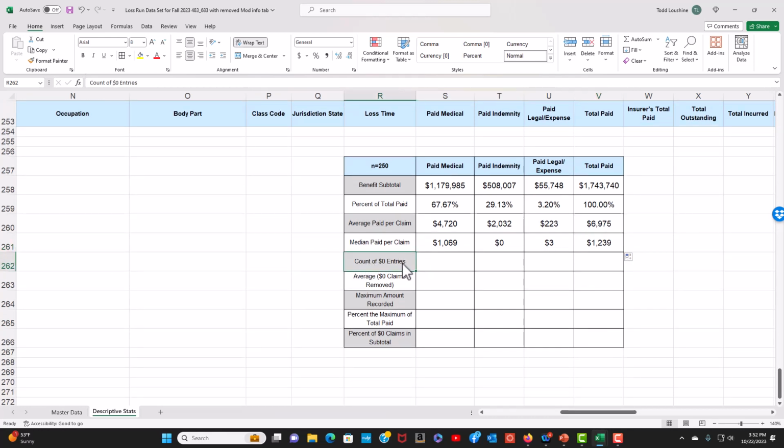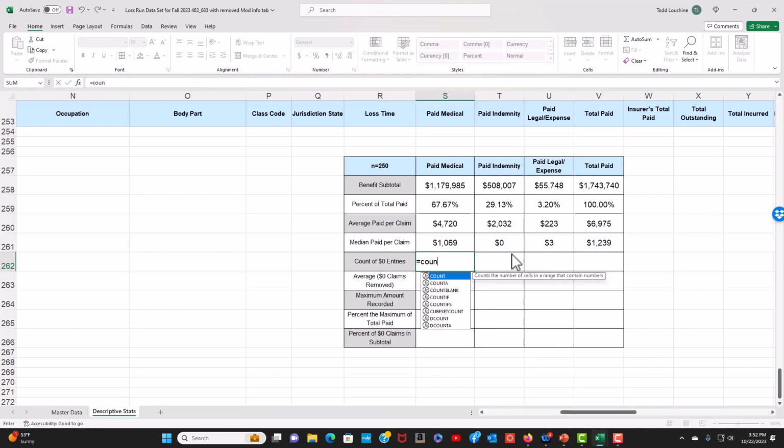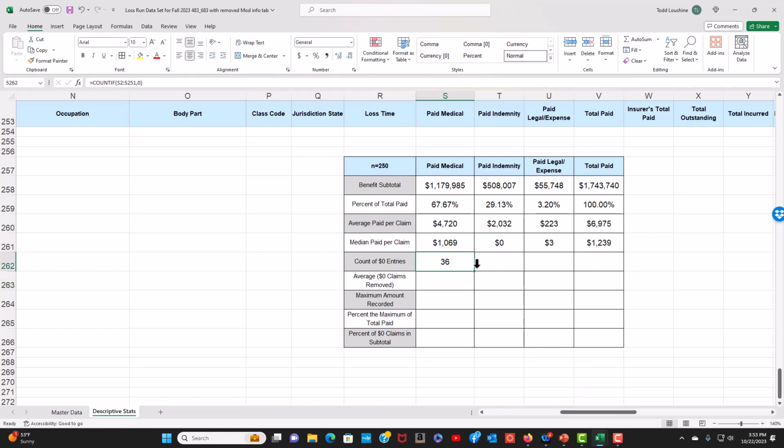Count the number of $0 entries. So what you do here is you go equal, count if, I gotta put count in there, count if. You put a range and then a criteria. My range is S2 colon S251, comma, and my criteria is 0. Just typed in a 0. If it's alphabet, you gotta put parentheses. If it's a number, you can just type it in. Return, there's 36 zeros in medical, drag it all the way over.